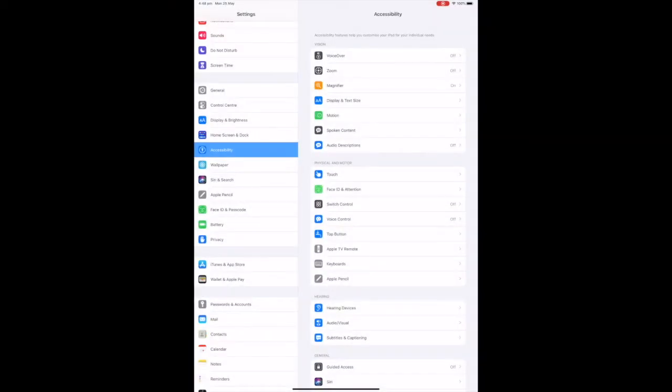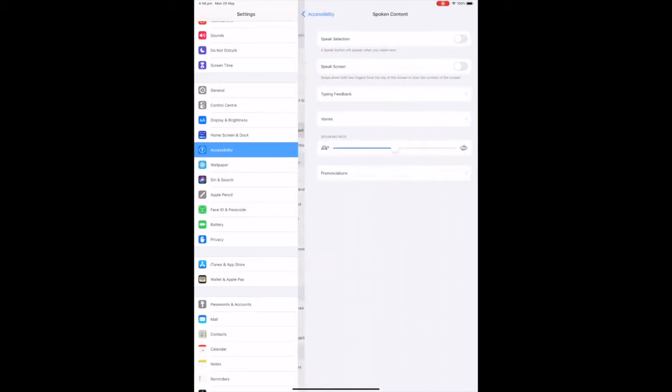We're going to take a look at some of the accessibility features on the iPad and how they can help all of our students. In particular, we're going to look at spoken content and speak selection, speak screen, and typing feedback. And we're going to look at one at a time so they don't get too confusing for you because they each do different things. All right, let's start with speak selection.